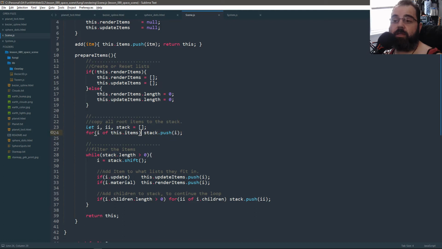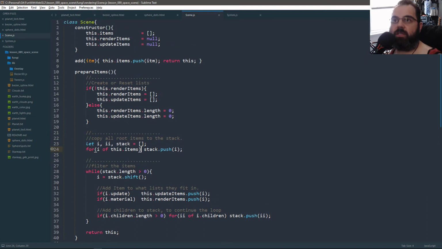And the other thing it does is break apart parent-child relationships. The parents and children all exist within the render items or the update items list. So this way, I don't have to do hierarchy rendering because, like I said, the entire hierarchy is broken out into a flat array, which is quicker and easier to render than constantly dealing with parent-child relationships. So this would actually make performance a little bit better when you're dealing with rendering.